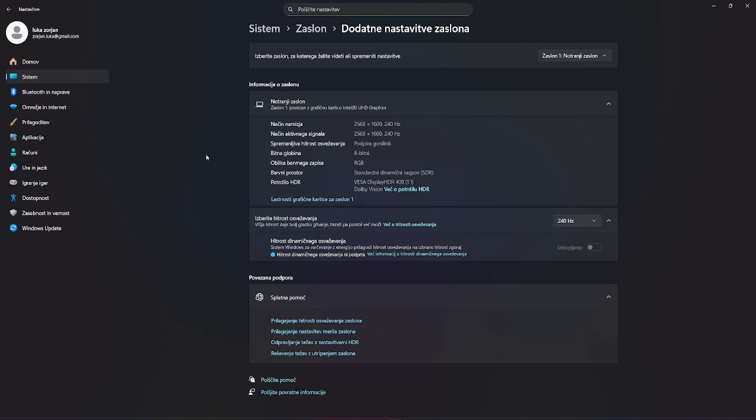And that's it. The dynamic refresh rate is now on. On my side it's not enabled because I don't have it. But if you have it, now you have dynamic refresh rate on.